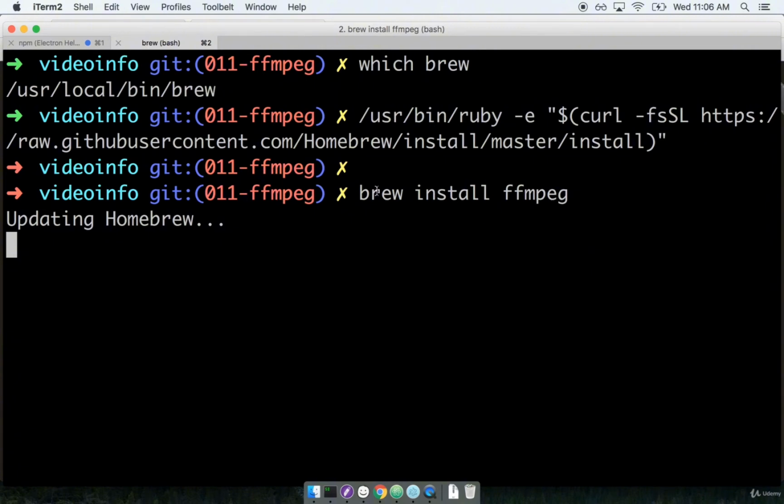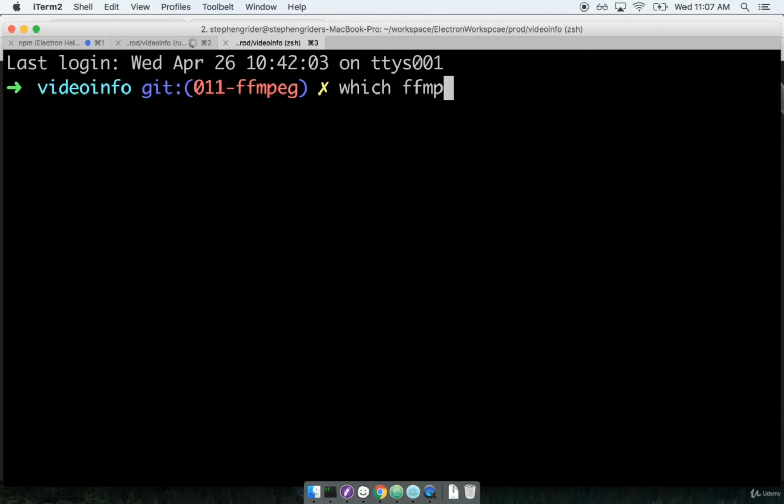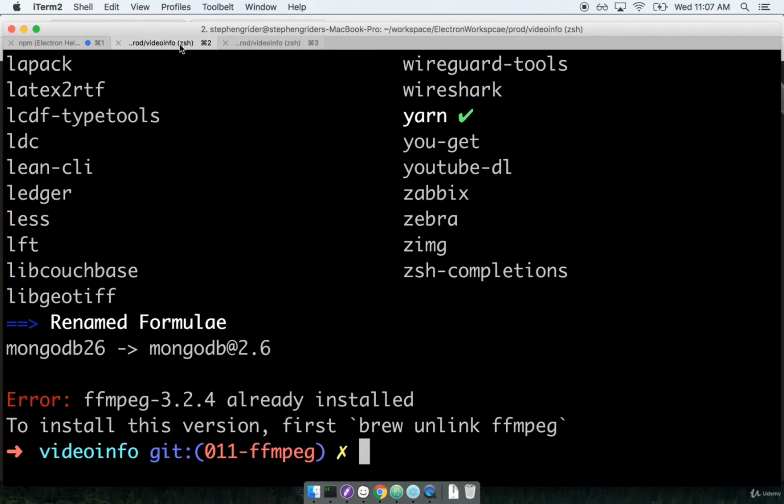Once Brew is all done with the installation process, you can then confirm that it was installed successfully by opening a new terminal window and writing out which ffmpeg, like so. And you should see, again, a path appear on the screen. If you see something like, hey, cannot find file ffmpeg, that means that something might have gone wrong with the Brew installation. So feel free to post in the forums or send me a direct message and just say, hey, I'm having trouble getting this installed. Can you help me out?